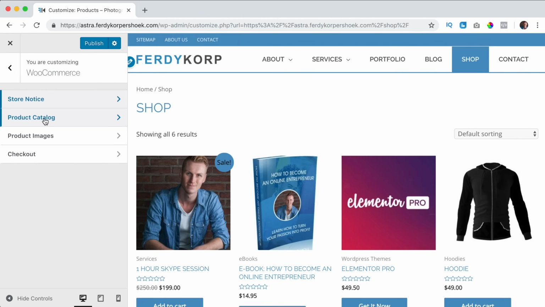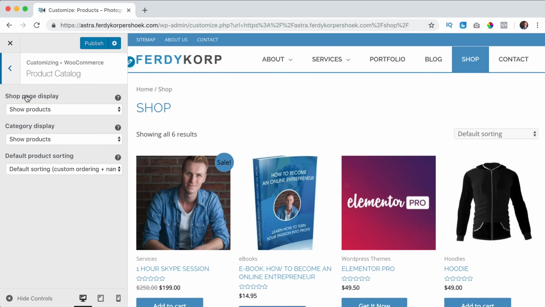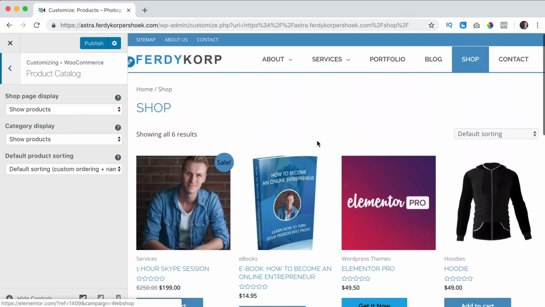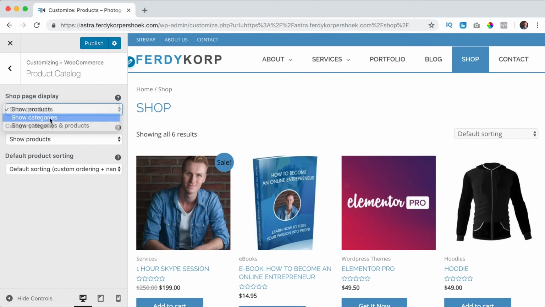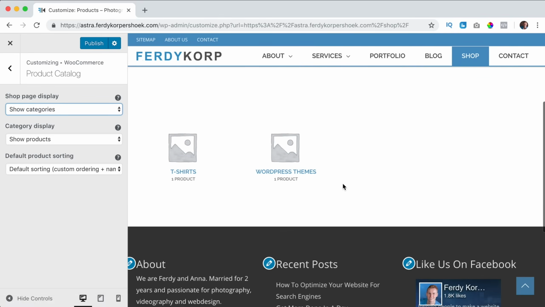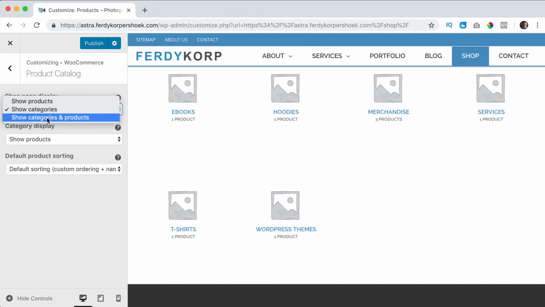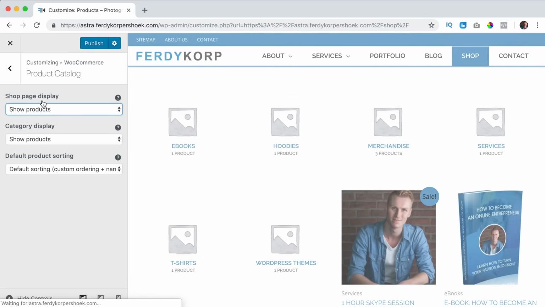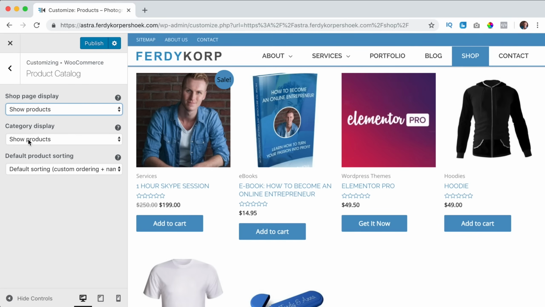We go back. The product catalog. At this moment we show the products. These are 6 different kind of products. We also can say I want to show the categories. There are no images at this moment at the categories. You also can say I want to show the categories and the products. I bring it back to products.